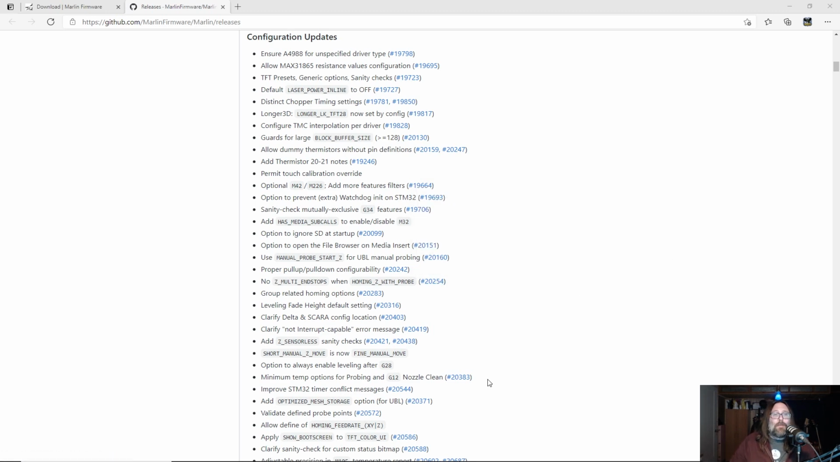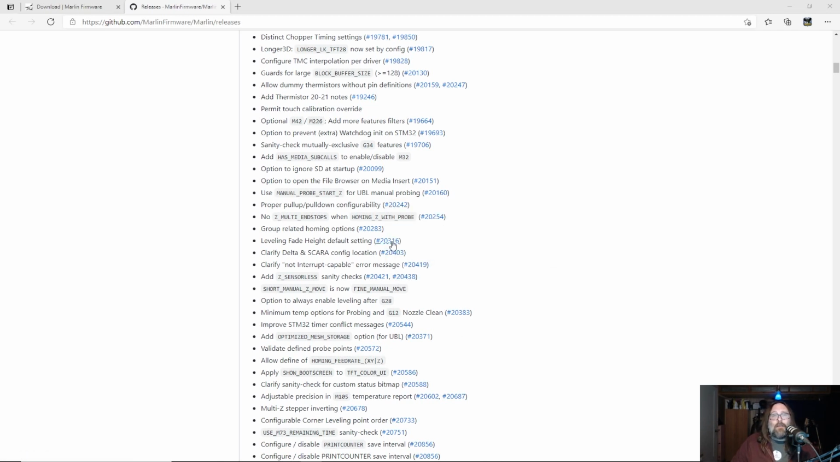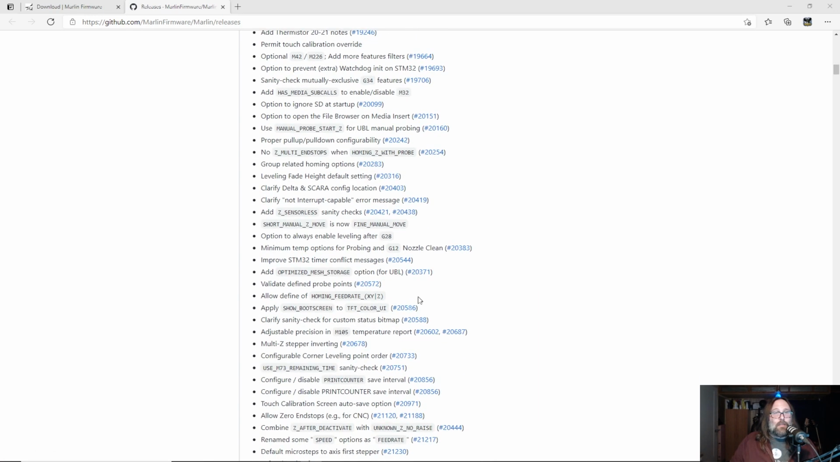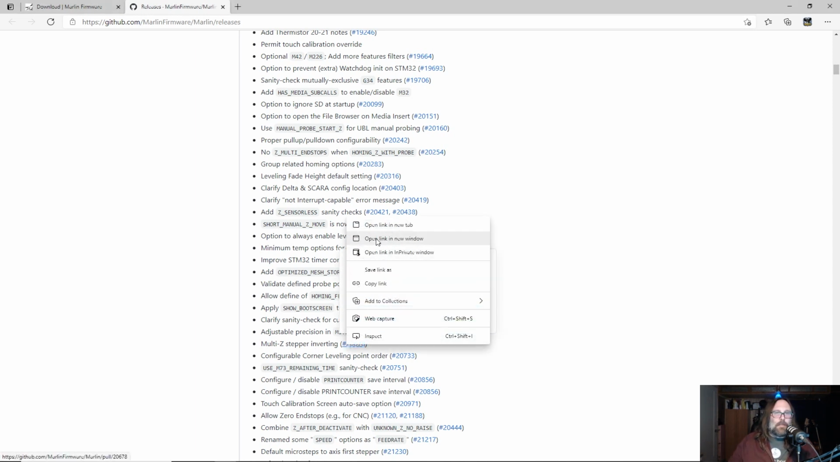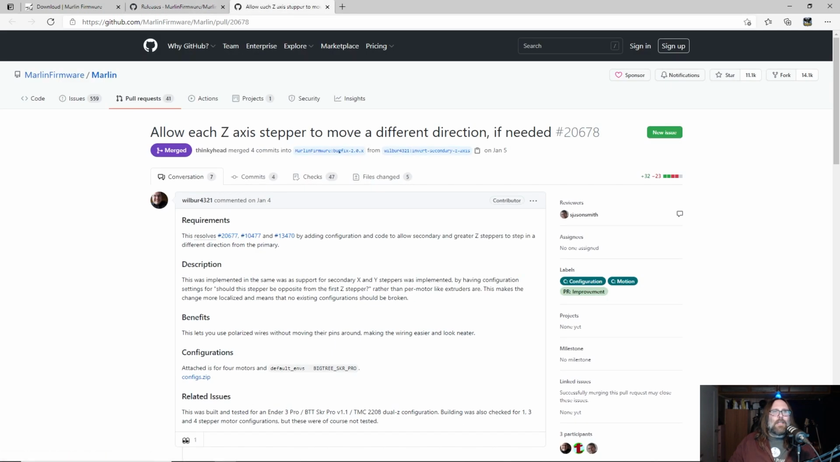Sorry. Now, when you're going through all these features, like I said, you're going to be able to hover over them and see the number, the PR request for them, or at least what they have done. If you're really unsure, like for this example here, multi Z stepper inverting, it seems simple, and just by the English language we can figure out that it lets us invert multiple Z steppers. But if we weren't sure, we could click it and open it in a new tab, and it comes right into the request number. Then you see this resolves these requests by adding configuration and code that allows a secondary and greater Z stepper to step in a different direction from the primary.